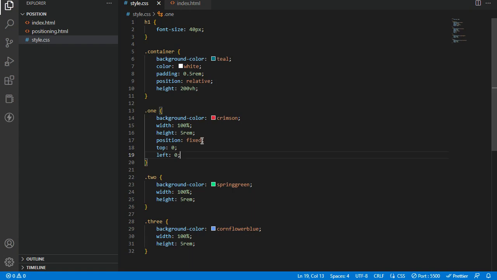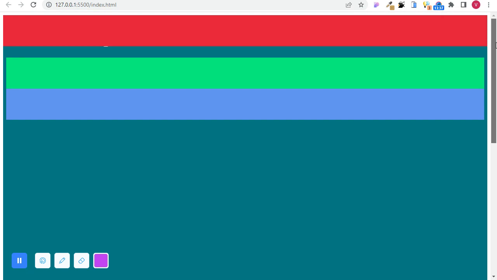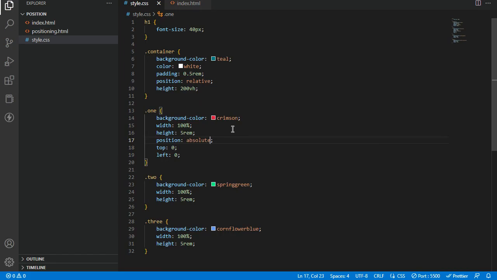Absolutely positioned items are not like that. Let's go back to absolute. We know it's going to start from the container because the container is relative. But if I scroll, it will move together with the container. But fixed would remain where you have fixed it. It doesn't move. It's just there.